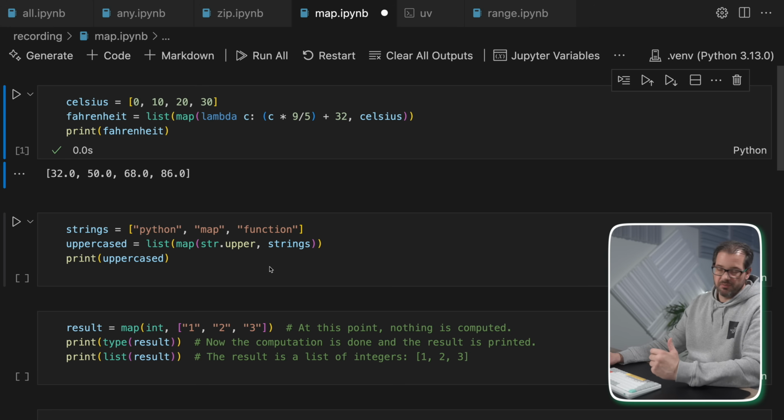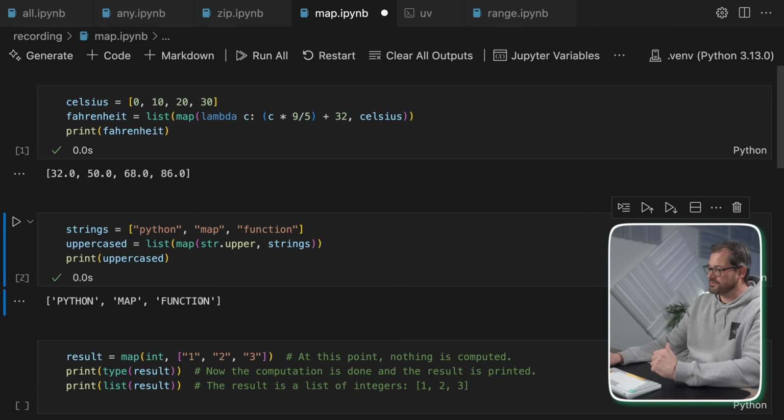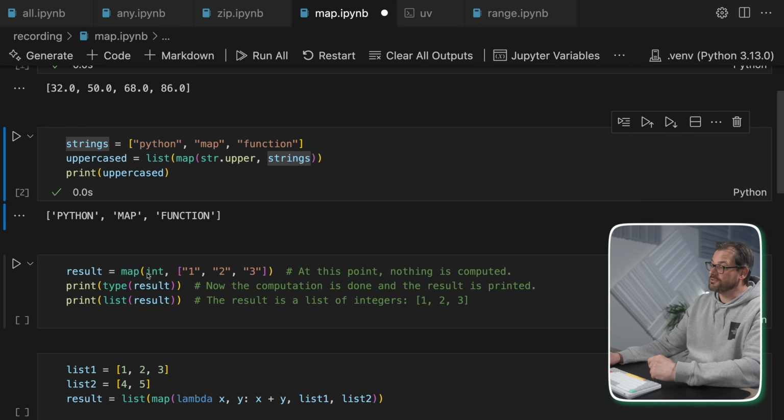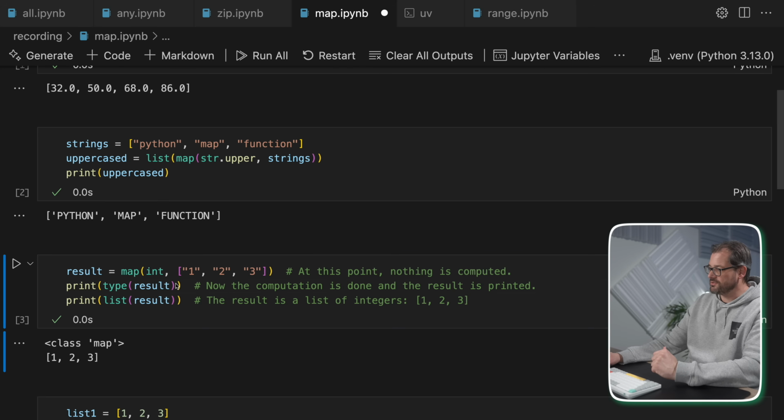And you can also use this with built-in functions. So for example, here I have strings, and then I can create the uppercase string by calling string.upper on these particular strings. And then this is what we're going to get. Or here's another example where, let's say you want to map integer conversion to a list of string values. Now, if you just define the result like so, then nothing happens. But as soon as you do something with the results, then the computation is done and this is printed. So for example, here you can see that the type of result is a class map. But then when we turn it into a list, it's actually being computed, and then we get the list of integers 1, 2, and 3.